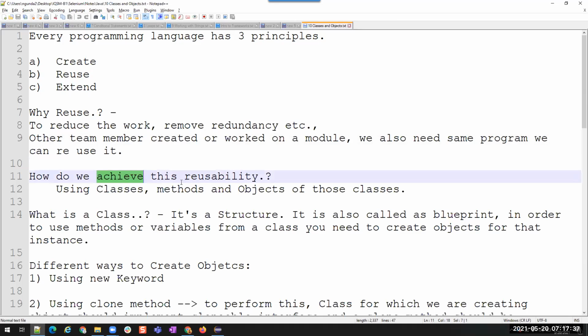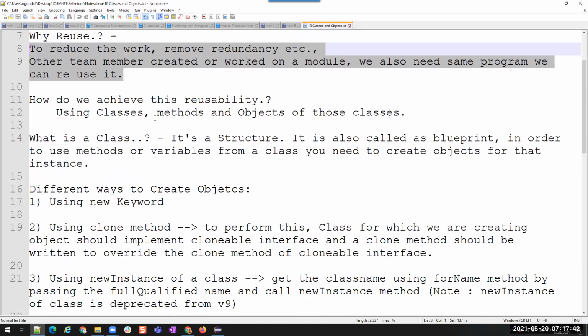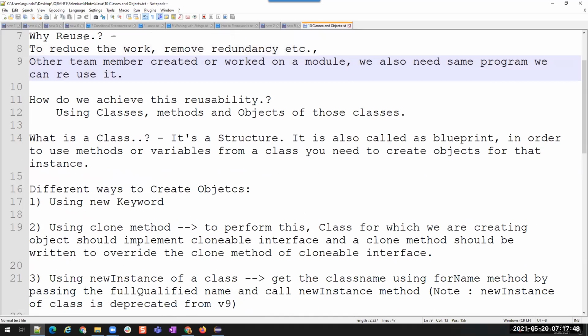And how do we achieve this reusability? So you understood what reuse is, right? Okay. So now how do we achieve this reusability in Java? By using classes, methods, and objects of those classes. So we are going to learn what classes, methods, and objects are. But for this session, we are going to learn about classes and objects. Later, we'll see methods.